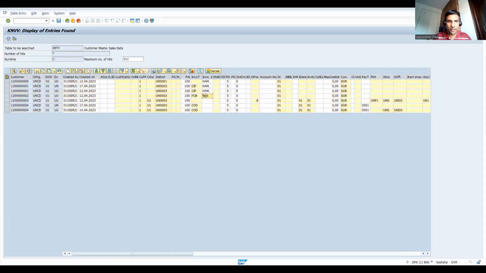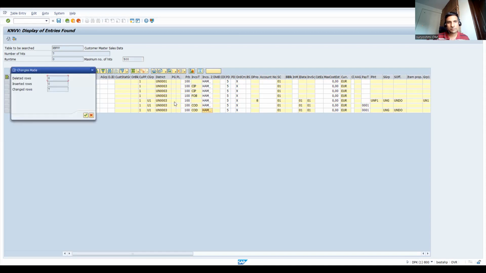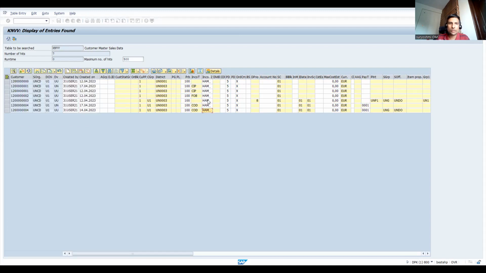Everywhere you can do certain tables, but in real time you'll have locks for that. No one is going to access it, admin access will be there. Okay, again 7 rows got updated. So see, now I changed the Incoterm to Hamburg. Let me try to do it.